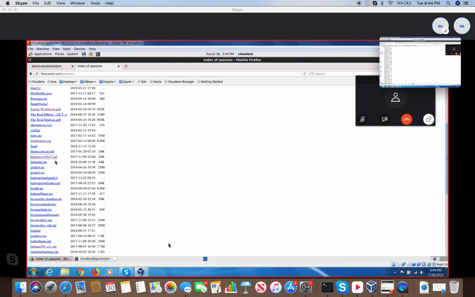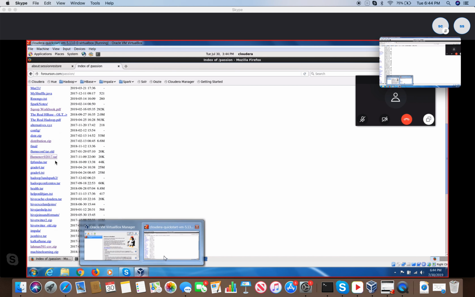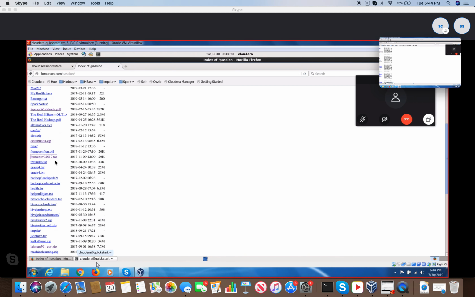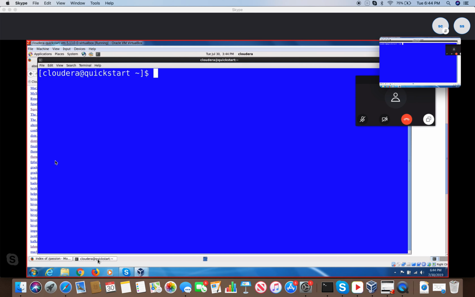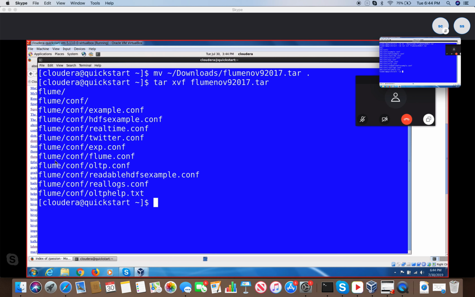Alright, after you have downloaded it, go to your command prompt. And I am going to move it. Where will it be available? In the downloads folder. And the name of the file is this. And copy to here. Right? It's a tar file. How will you extract it? tar xvf that particular file. And as you can see, it will create a directory called flume. That's what I want. Okay?